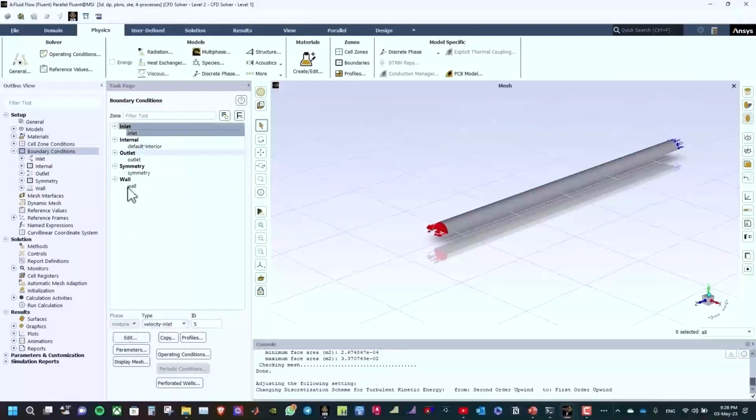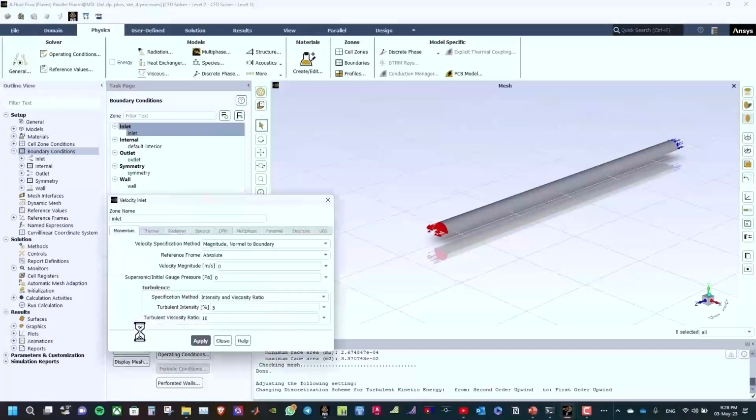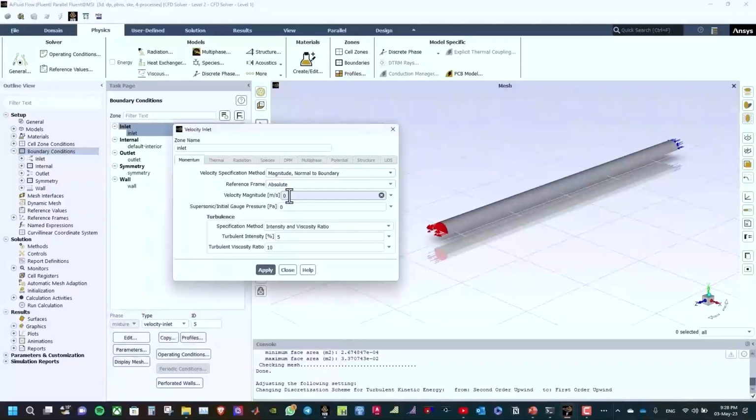Now we have here the inlet and the type is velocity inlet. Click edit. Now type for the velocity magnitude 0.015. Now, regarding the turbulence specification method, we have four methods: K and epsilon, intensity and length scale, intensity and viscosity ratio, intensity and hydraulic diameter. In problems like this, when you have a hydraulic diameter, select the intensity and hydraulic diameter.